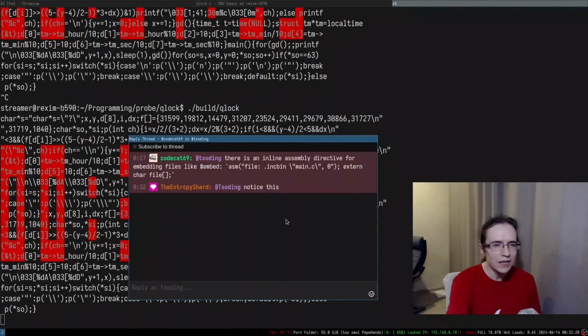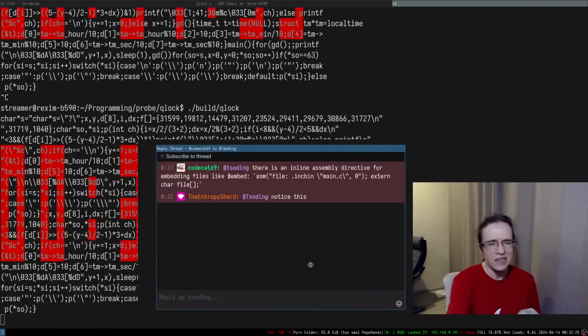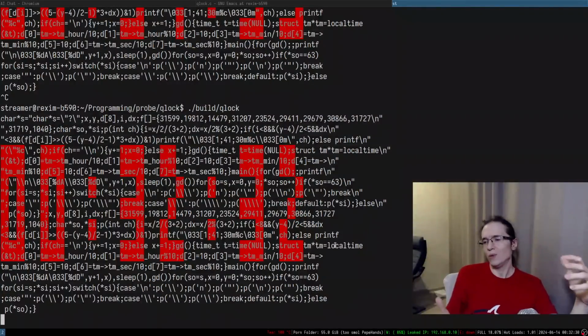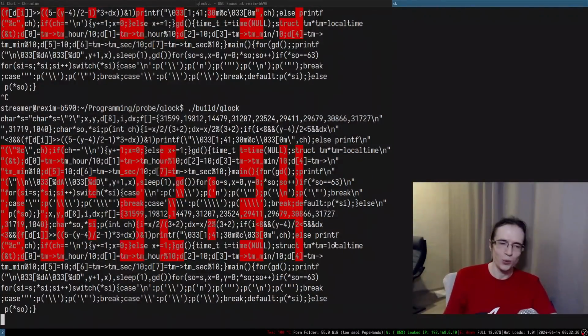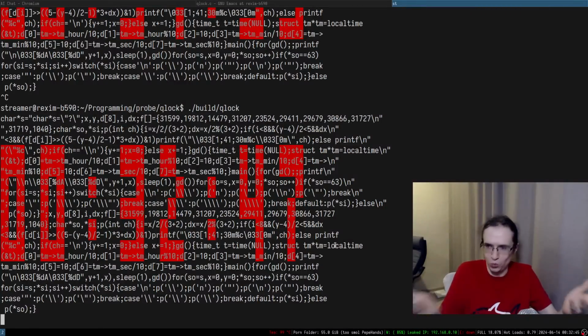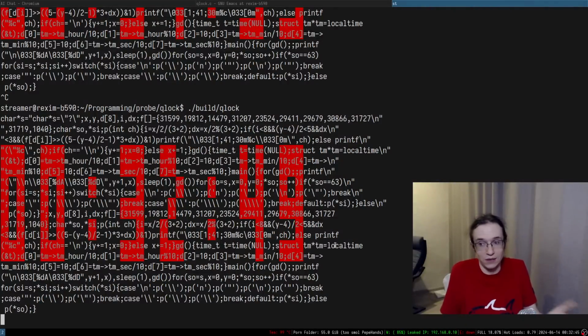There is an inline assembly directive for embedding files. Nah. Well, okay. Listen. We already won. We implemented a pretty cool thing without any cheats already. So let's actually continue with the no cheat run. It's pretty cool that there are some ways to cheat in here, but we already won the no cheat run.